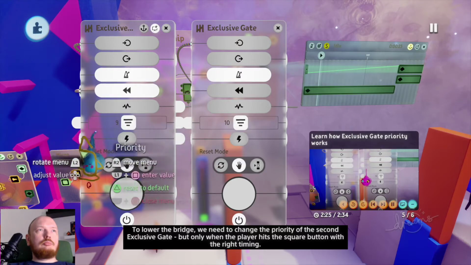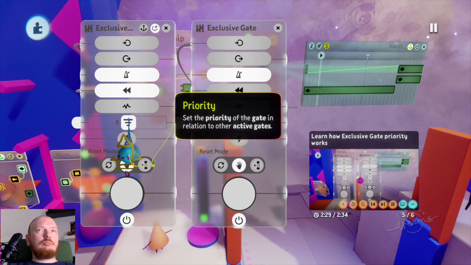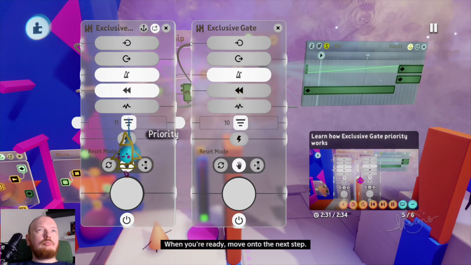To lower the bridge, we need to change the priority of the second exclusive gate, but only when the player hits square with the right timing. We'll do all this with one keyframe. When you're ready, move on to the next step.